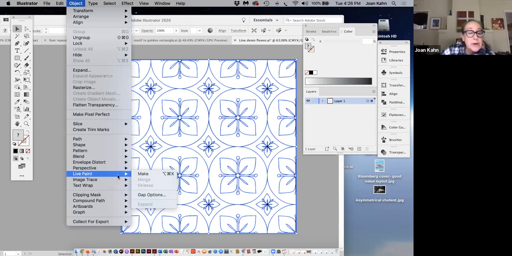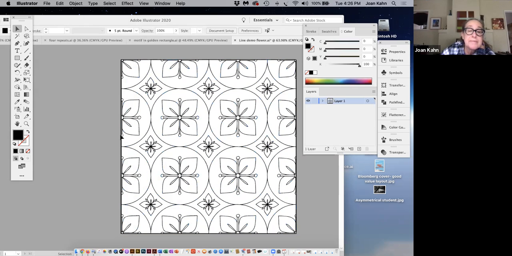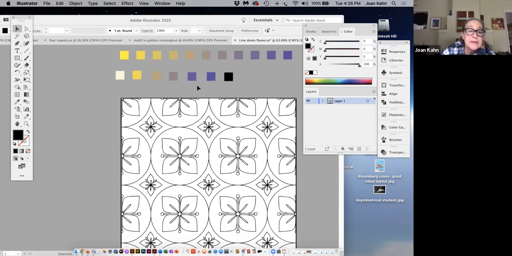So now notice Live Paint is available to me. So I can do Live Paint, Make. And what happens is the Live Paint bucket now becomes available for me to use, but I have to click away first. Then I'm going to start filling with these colors using the Live Paint bucket, which is, by the way, in with the Shape Builder tool.